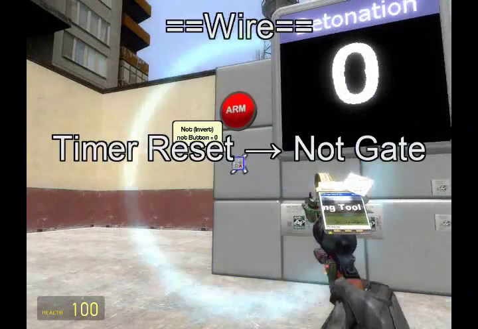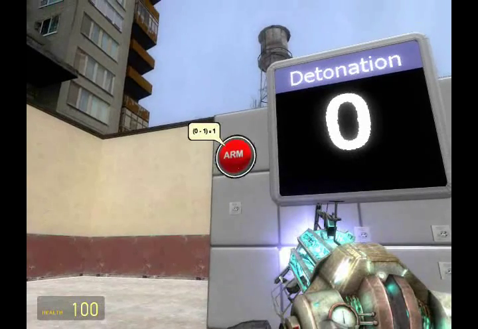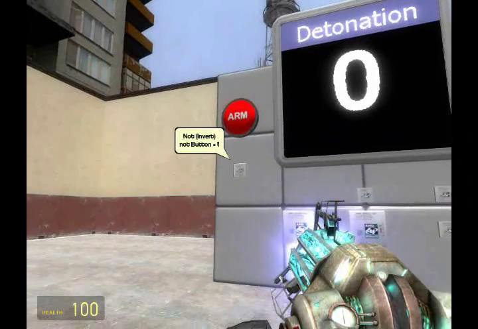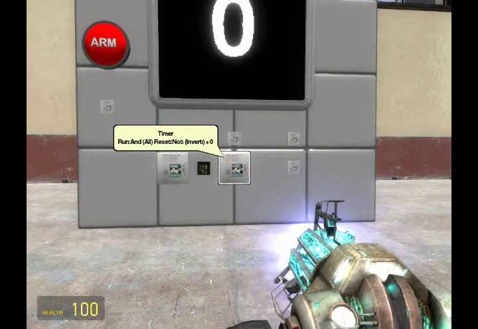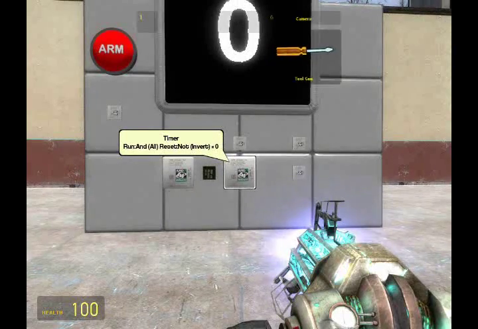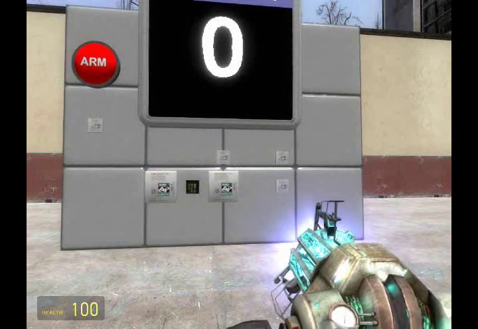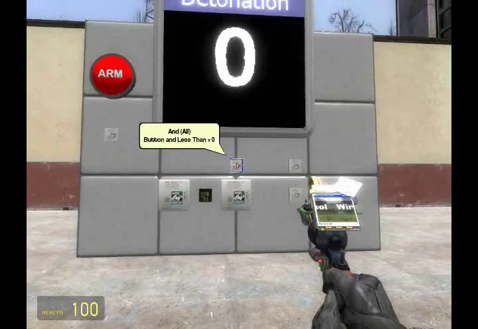Now let's wire reset to NOT gate, so that when we turn off the button, the timer defaults back to 0. Alright. Now let's continue wiring as we were doing.